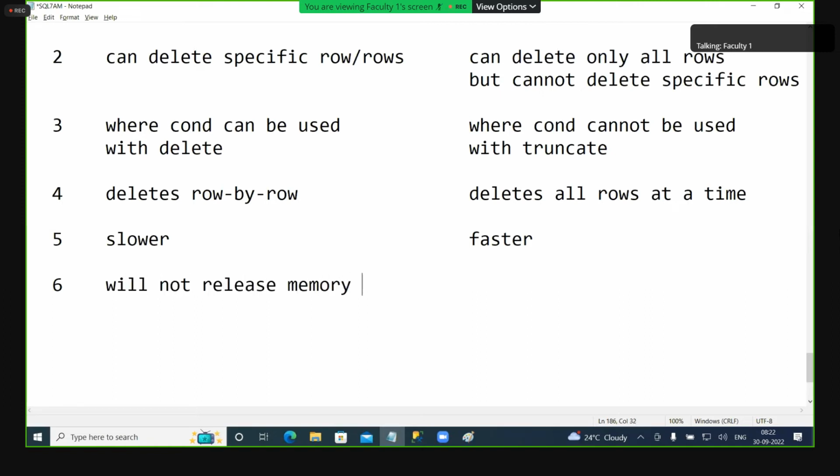That means after executing the delete command, memory is not released immediately. Maybe memory releases after some time, not immediately. But after executing the truncate command, memory releases immediately. So truncate releases what? Memory. But delete will not release what? Memory. After executing delete, memory is not released immediately; maybe it releases after some time. But in the case of truncate, as part of command execution, memory is released.